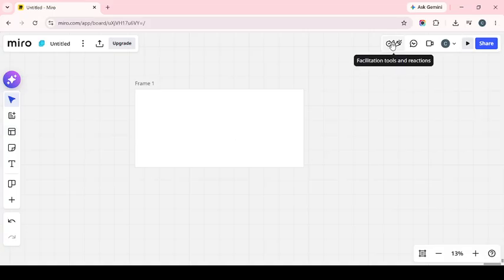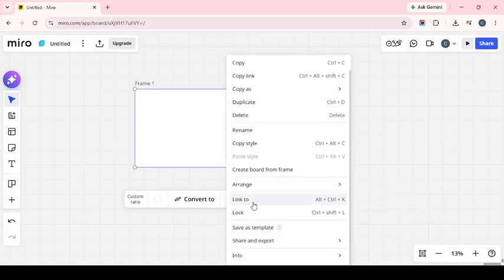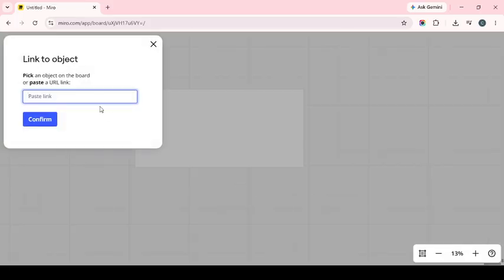With the source object selected, open its menu and click the three dots. From that menu, choose Link To. If you prefer using keyboard shortcuts, you can also press Ctrl+K on Windows or CMD+K on Mac. Either option will open the linking field and let you assign a destination.